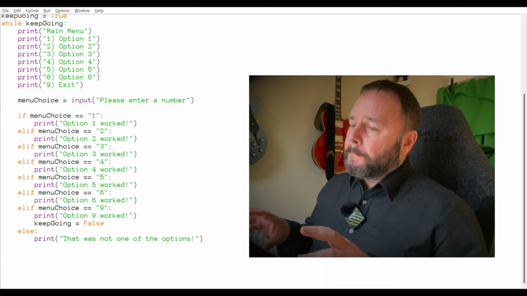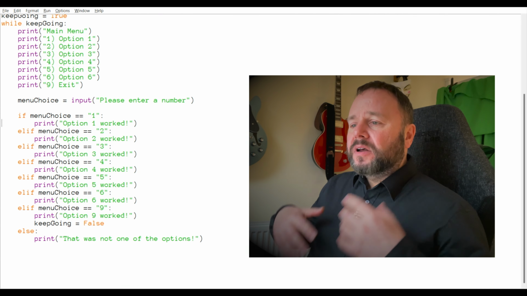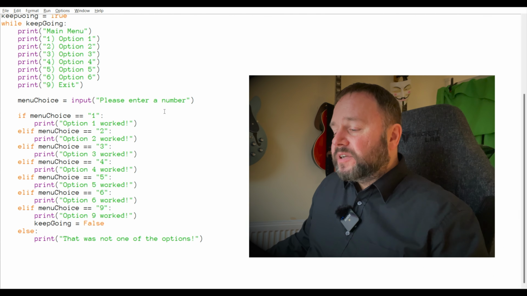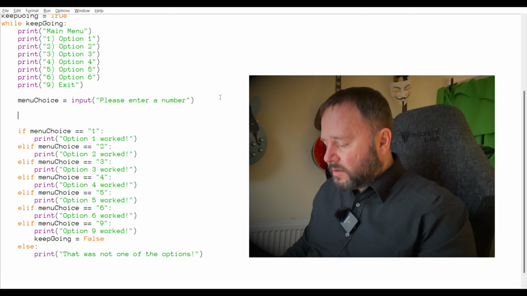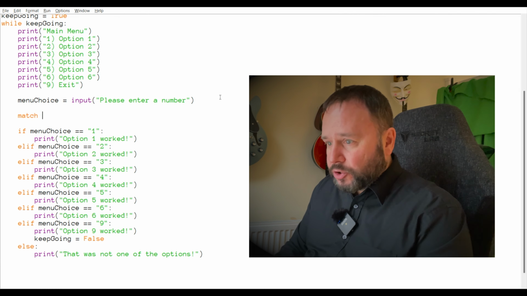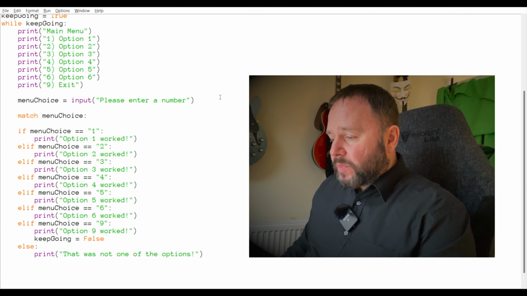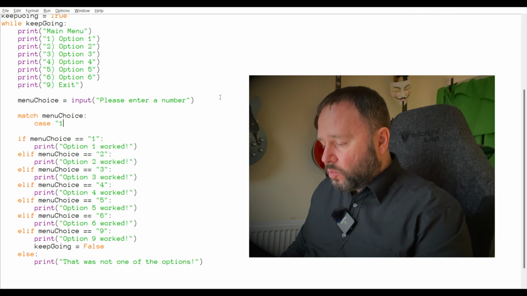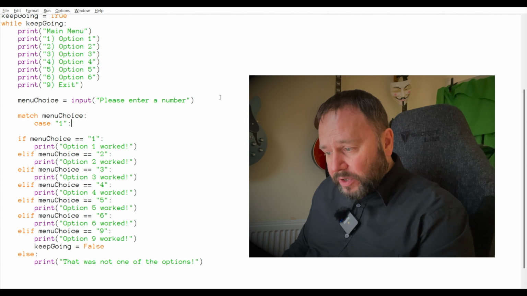What is the syntax for match? Well, what we're going to do here is take our if, elif, else statements and rewrite them as match so you can see the difference. The first difference is we say match menu choice. So we're telling it what to match. Then I press my colon and then I say case 1. So if it's matched 1, do something.